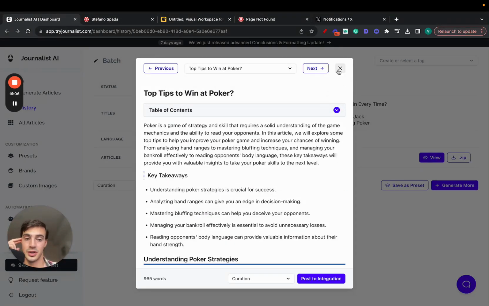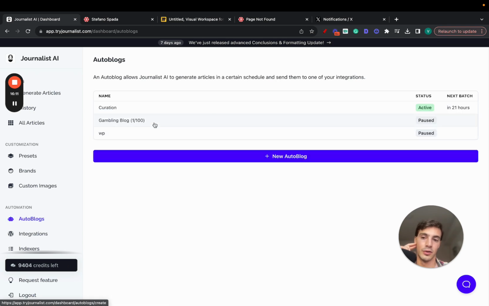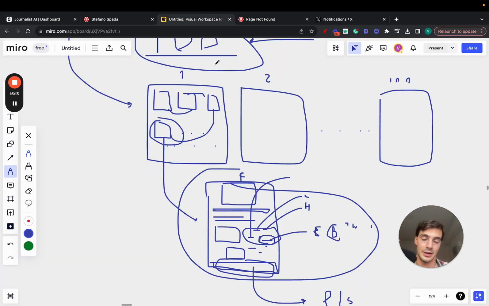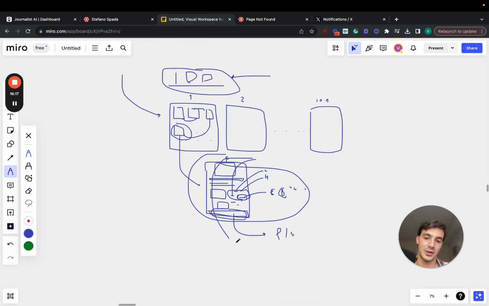And again, this is just for one niche. What you do then, again, is go to Autoblogs and do it again over and over again for all your websites. That's it. That's how you can set up 100 different blogs on 100 different niches, producing tailored content every single day.